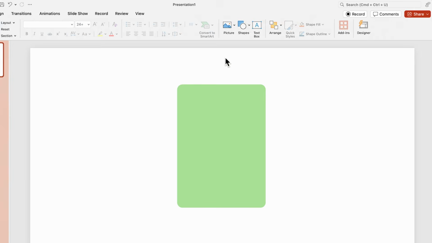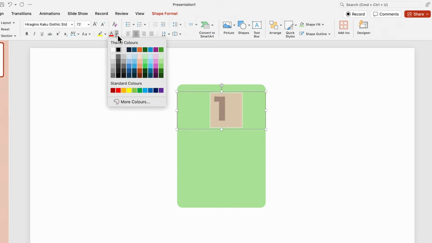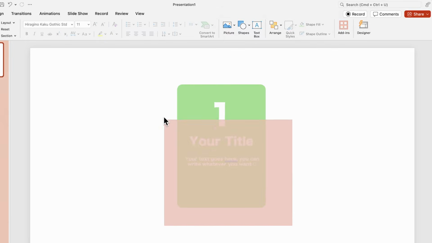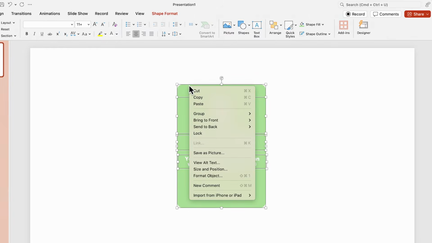Now, create a text box and type the text you want on your card. You can lay it out however you want. Here's how I'm doing mine. Once you're happy with it, select everything, right-click, and under Group, click Group.